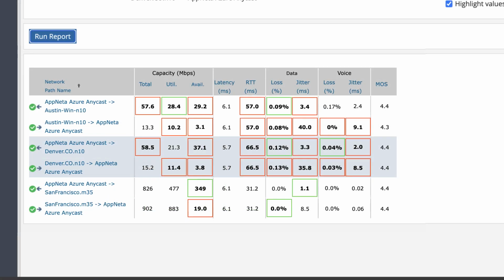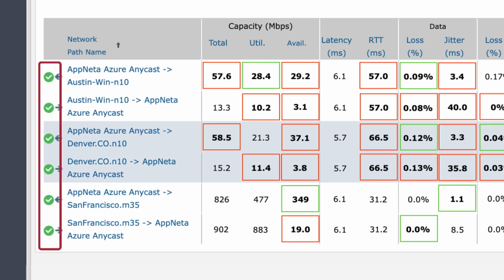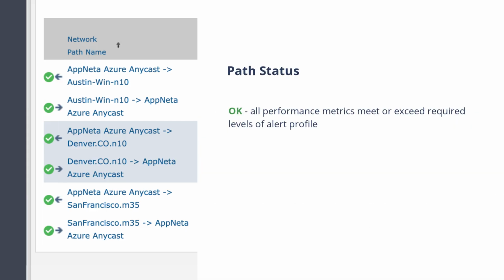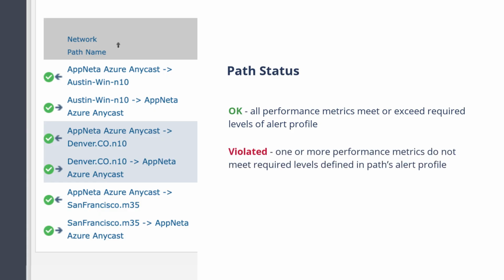Now that we have run the report, let's review how to interpret the results. We'll start from the left side. This icon represents the current path status, which indicates the state of the path at the time the report is run. Paths are in an OK state if all performance metrics currently meet or exceed the required levels of the alert profile. Violated paths don't currently meet those required performance levels, and paths that were not monitored during the specific time period will not be included in the report. This includes paths that were disabled or lost connectivity for the entire period.